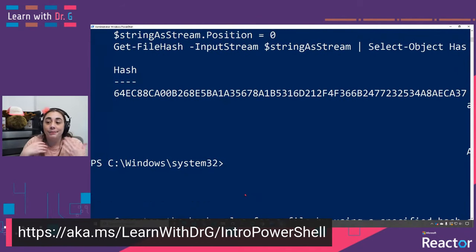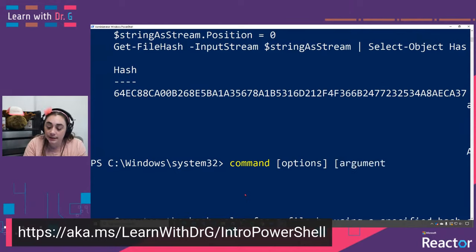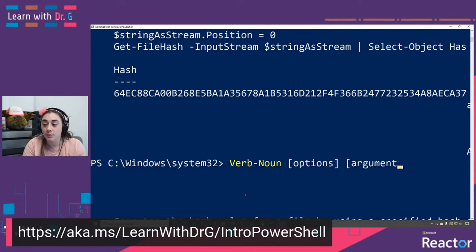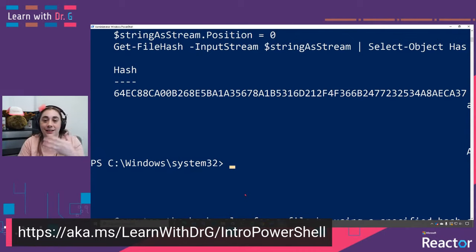Sure. So essentially, like with Bash, when we had a command and then an optional list of options, and then an optional list of arguments. So that's what it looked like whenever we were running any type of command in Bash. We have a similar thing with PowerShell, where we have a command, but the command is always a verb and then a noun. And then you might have an optional list of options with an optional list of arguments, right?